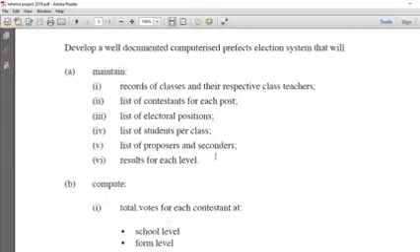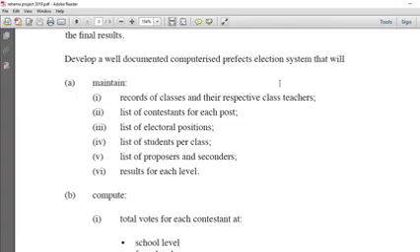Then let's go to the objectives. Develop a well-documented computerized prefects election system that will maintain a record of classes and their respective class teachers, list of contestants, list of electoral positions, list of students per class, list of proposers and seconders, then results for each level.